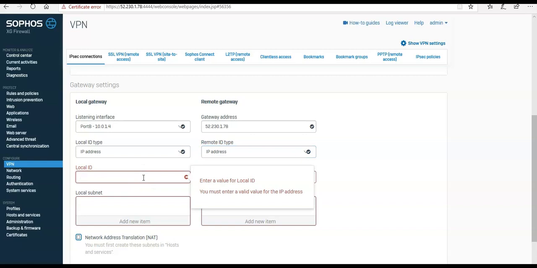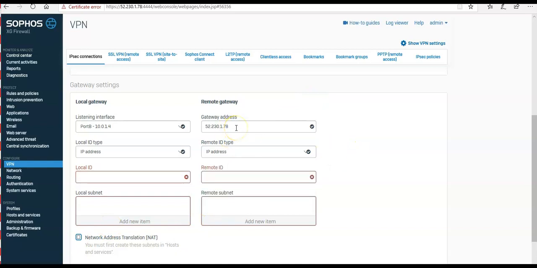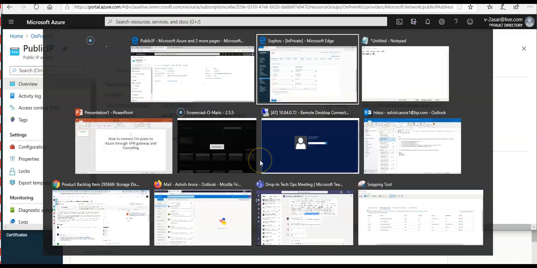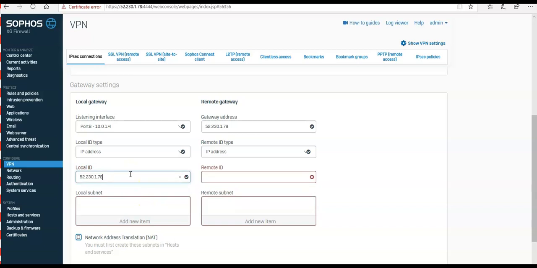Local IP. Now this is the remote gateway, where I input the public IP of the Azure VPN gateway noted earlier. Here I will type in the gateway address of the virtual network gateway that I noted from the portal. This is the public IP address of the Sophos. I'm going to copy it and type it in here. This is the gateway IP address. So I'm going to go to my Azure VPN gateway.